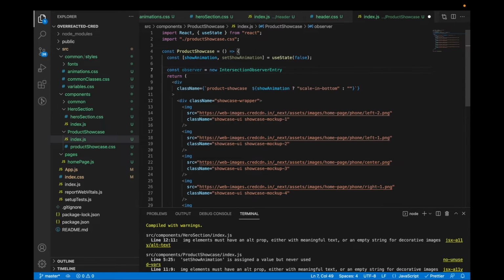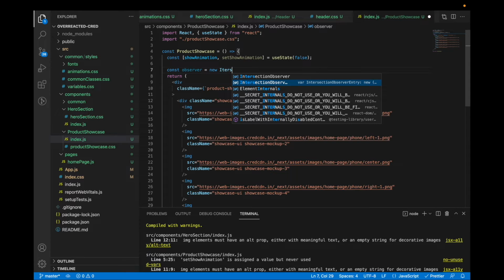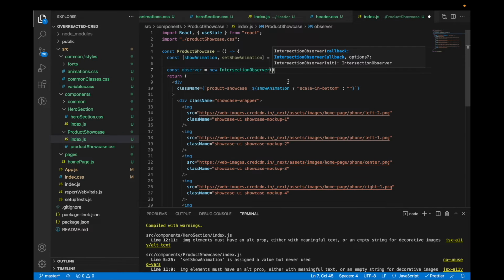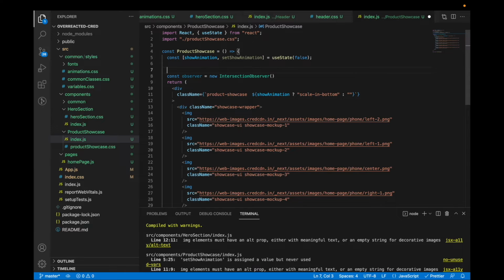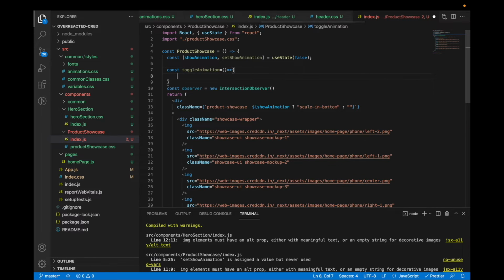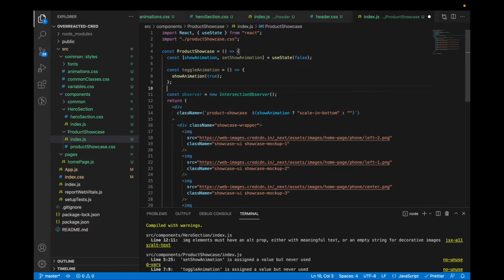IntersectionObserver. Now it takes two parameters, one a callback function and the other some options, basically at what point you want to observe it, at what point you want to trigger it, and so on. So first of all, let's create a function, const toggleAnimation. Now this will do just one thing. This will set show animation to true. Now why am I not using the negation of show animation? Because then it will go in a loop, like whenever we scroll it will show and hide.